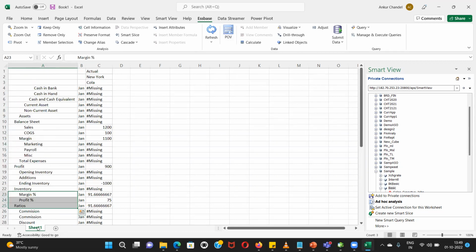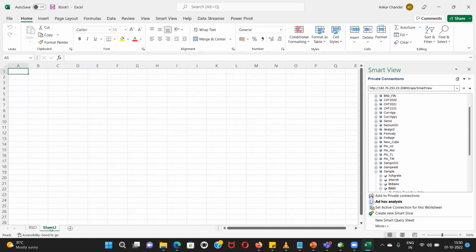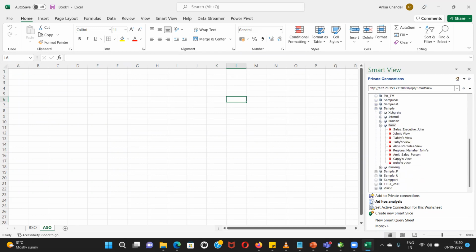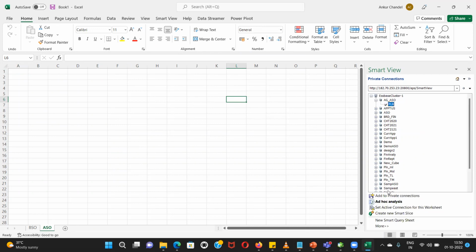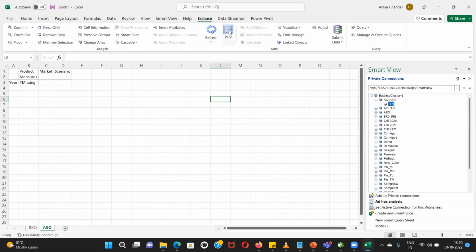Next thing I'm going to do, first I will rename it. This is my BSO. And this is my ASO. Now I'm going to connect the cube which I created just now. It was under AG ASO plan. Going to run an ad hoc analysis on this one. Resetting the POVs.